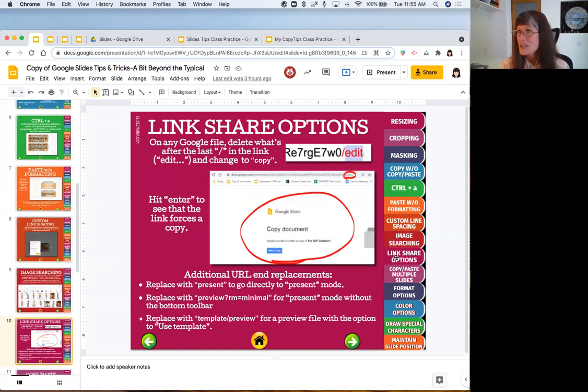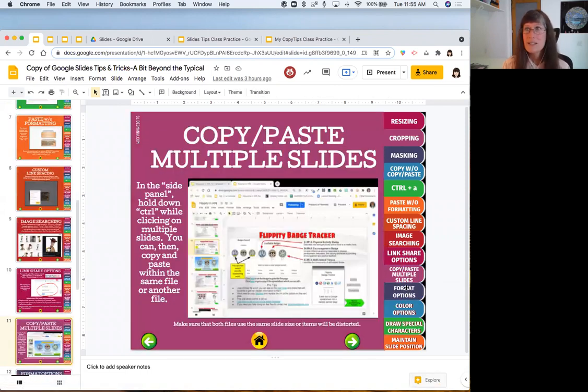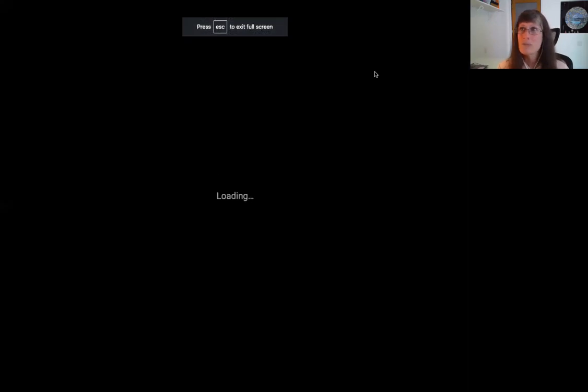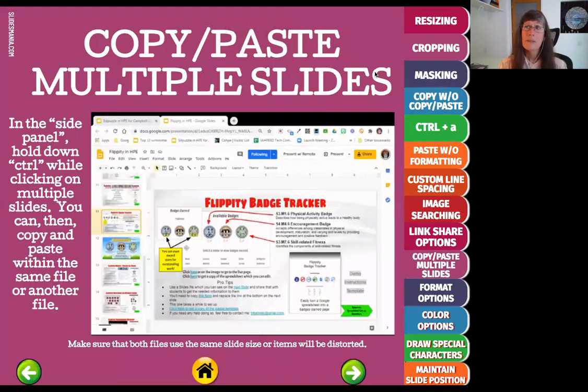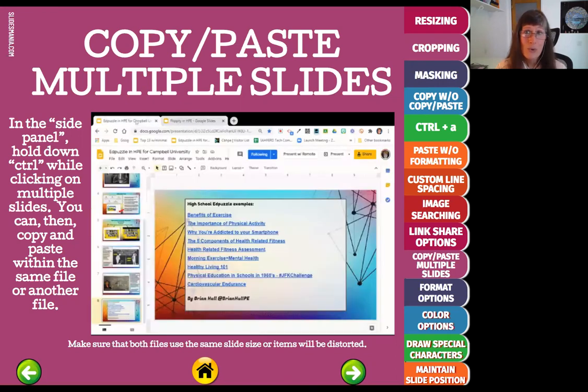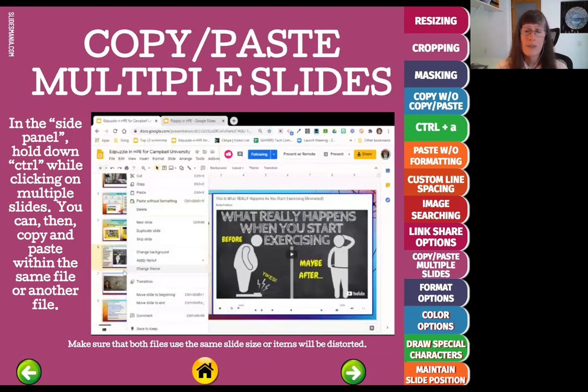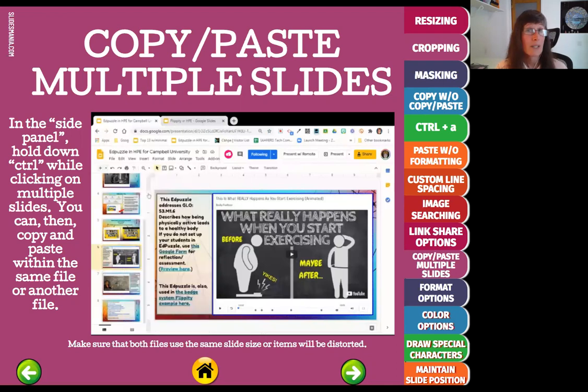Link share options. Okay. Copy and paste multiple slides. And this one, let me just clean up the screen a little to show this in present mode. Copying and pasting multiple slides. Whenever you have your slide deck open, in the slide side panel, you're going to see that you can select multiple slides either by holding down Control or Command, whatever you're on, PC or Mac. And then you copy and paste them within the same file or even another file.